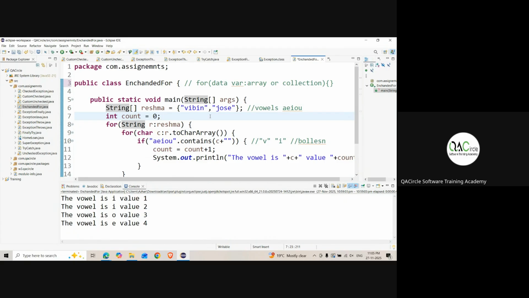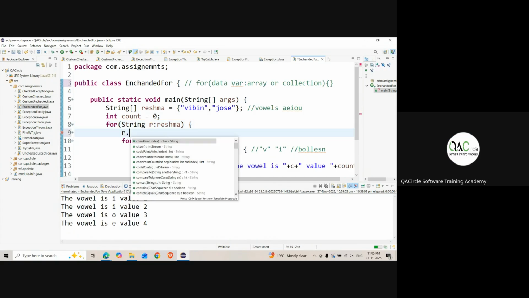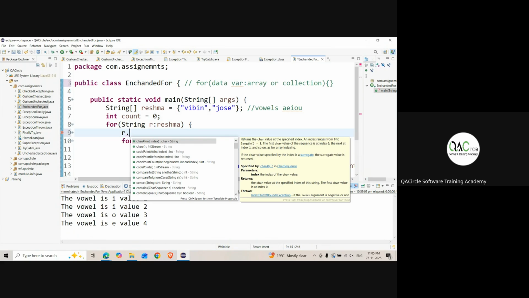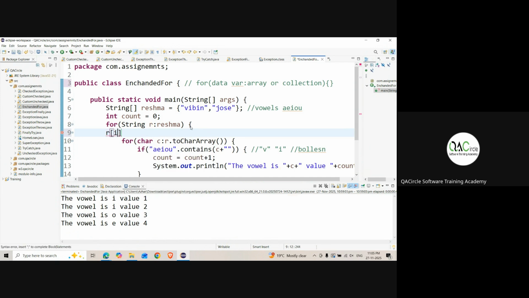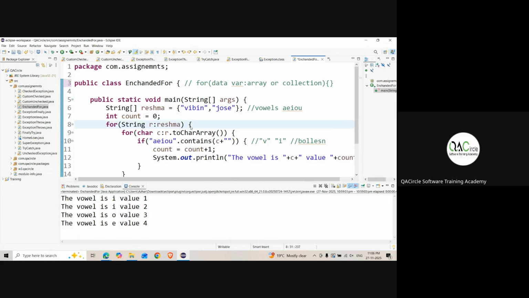You understand? R is again a class. Here, see R dot, a number of things come. It is not an index. It is not like R of I, etc. One of the disadvantages is we cannot go back. I cannot directly check it. First we'll see Jose, and then try to go back. We cannot do that.